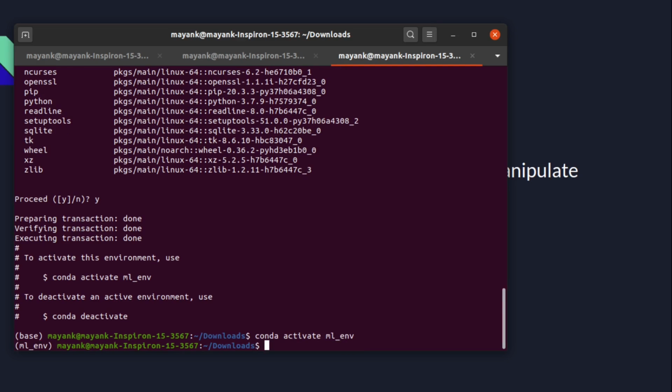As you can see, now we are in this ML environment which we just installed. Now to install the libraries, we just need to use the Python package manager, which is pip. So pip is like any other package manager. You just need to type pip and pass in the library which you want to install. In our case, it's numpy, pandas, matplotlib, and scikit-learn, which is basically sklearn.